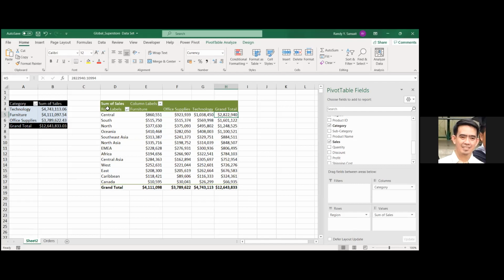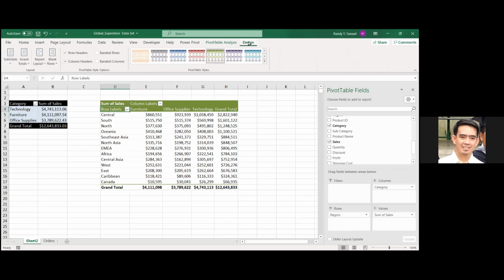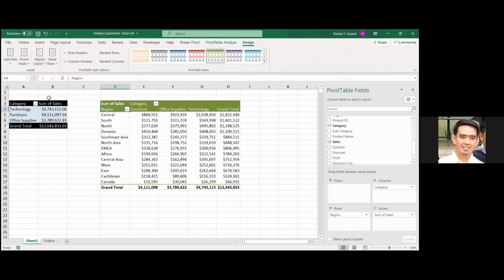So again, yung report natin, babaguhin natin. We're going to go to design. And then from design, we have here report layout. So let us select show in tabular form. And if we're going to do that, the table and the report, actually we call it a table, but this is a report that allows us to view our data very easily.